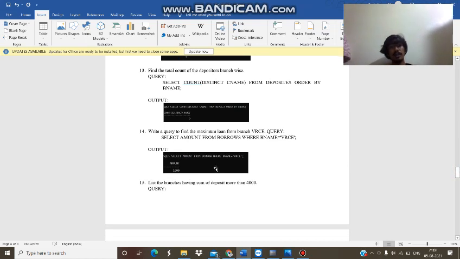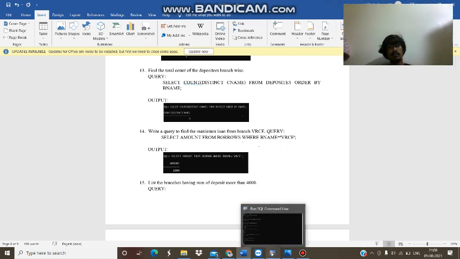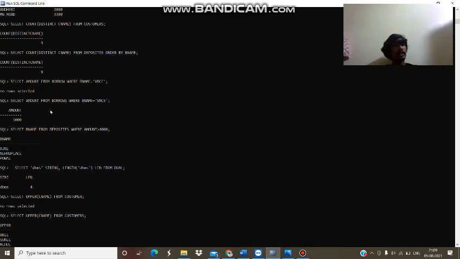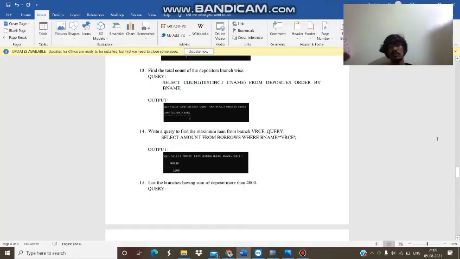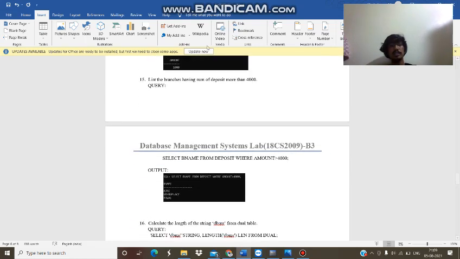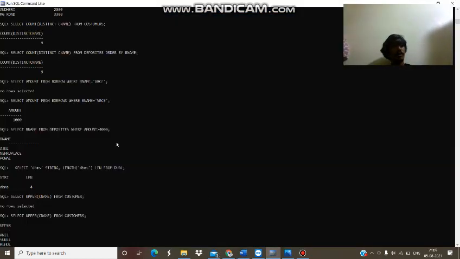Write a query to find the maximum loan from the branch VRCE. Select amount from the borrows where branch name is VRCE, and the total number is 1000. 1000 who are created name as VRCE, and then they borrow the amount. 15th one, list the branches having sum of the deposit more than 4000. These are the branches which have amount higher than 4000, three places.